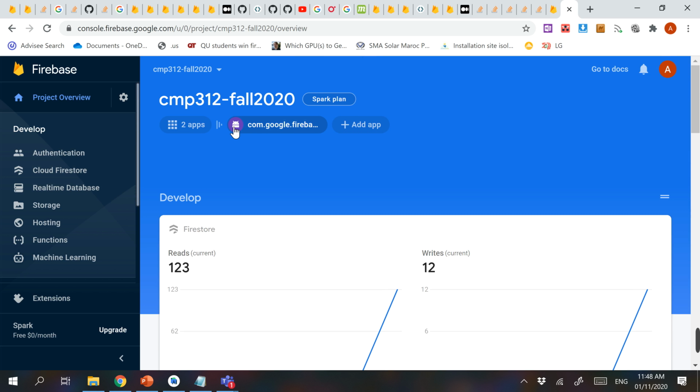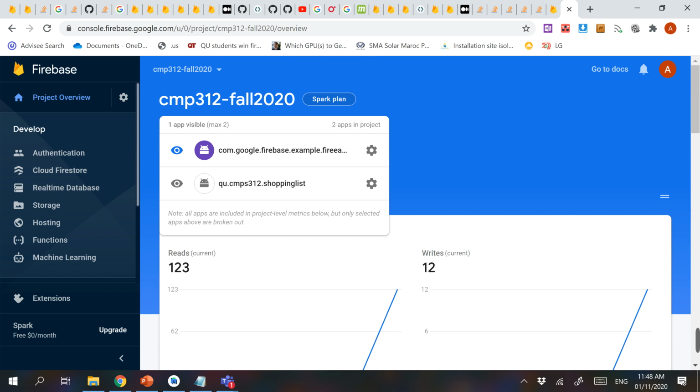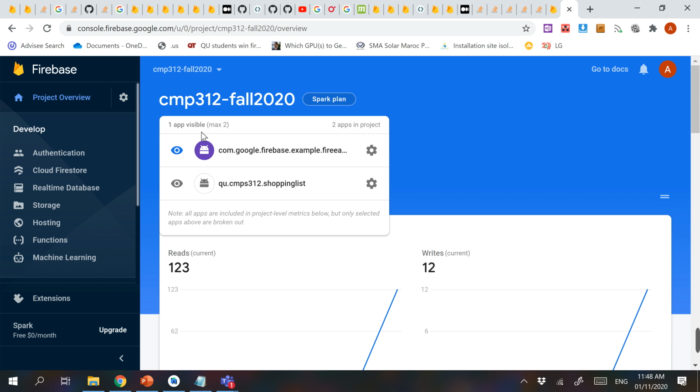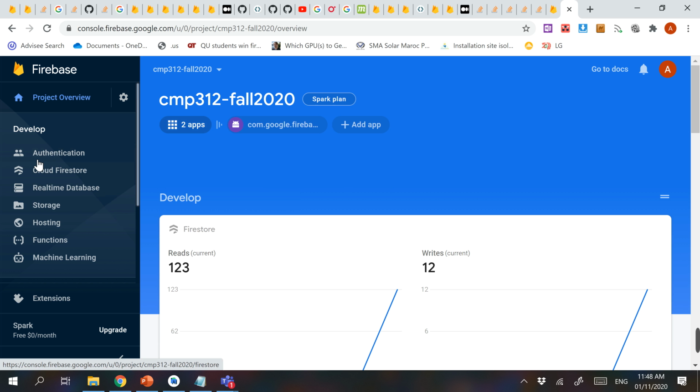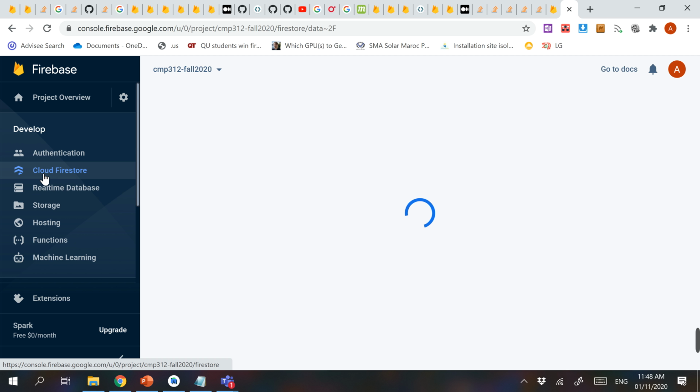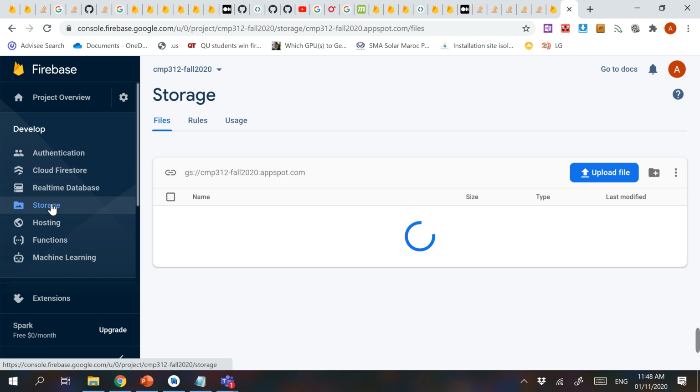In this project, I can have many apps. For example, so far I have 2 apps that are using this project. I have a restaurant review app, and I have a shopping list app that I will explain, inshallah, next time. And for these 2 apps, I can use any services that I wish. But as I said, we will be using 3 services in this course: authentication, Cloud Firestore, and storage to read and write files. So 3 things we will be using.